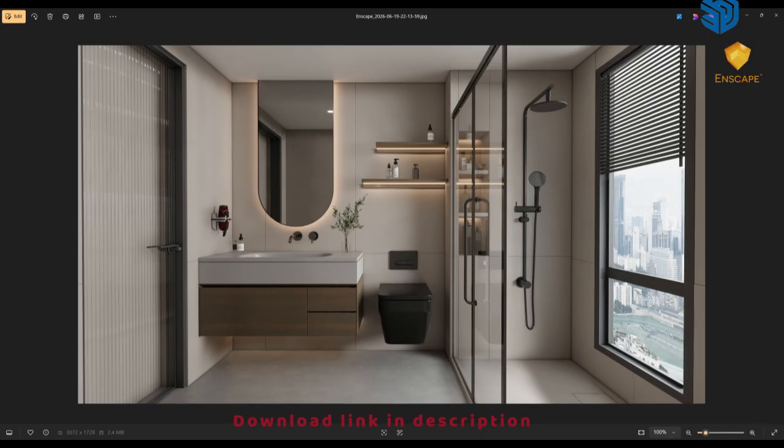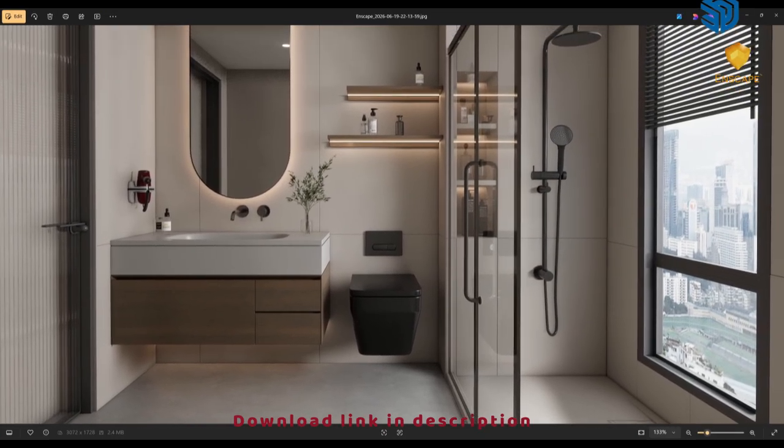Let's see the result. I think it looks better.